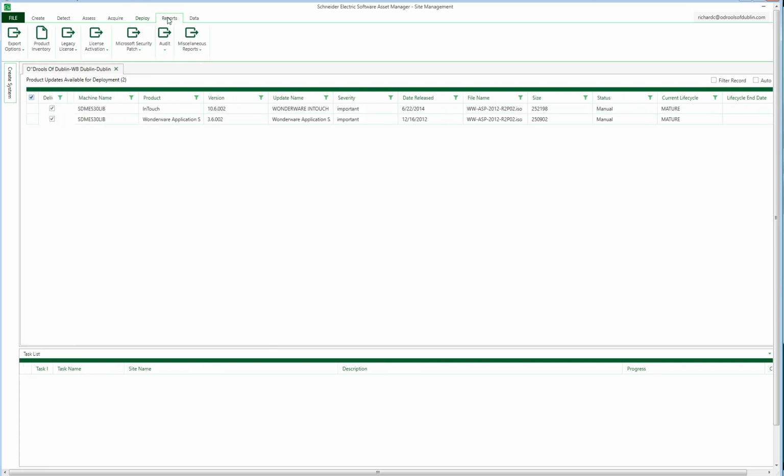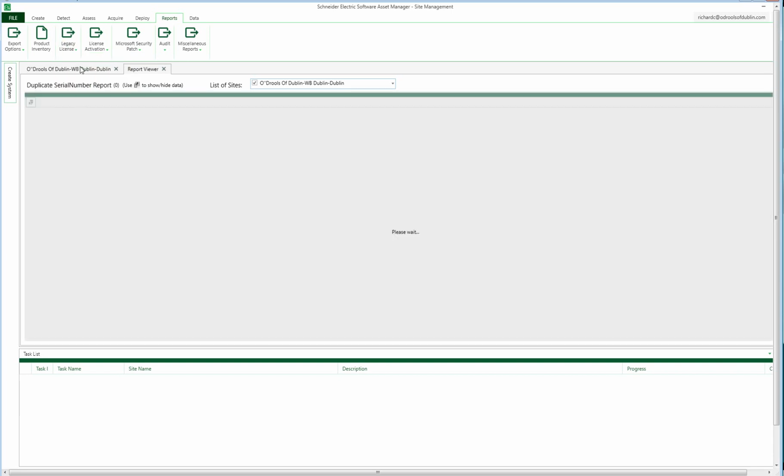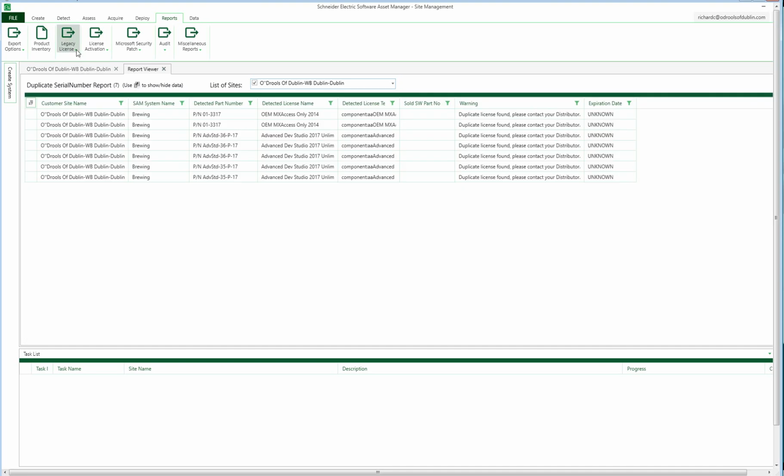Now I can move on to viewing the reports SAM has created for my site. There are 21 different reports you can use to get a full picture of your assets. We are not going to look at all of the reports, but I will show you a few. The Product Inventory Report presents a list sorted by machines of all the Wonderware, SciTech, and Ampla products found. Under the Legacy License Report section, I can view reports on licenses that are duplicated across multiple machines. I can view reports on licenses that do not belong to the site.